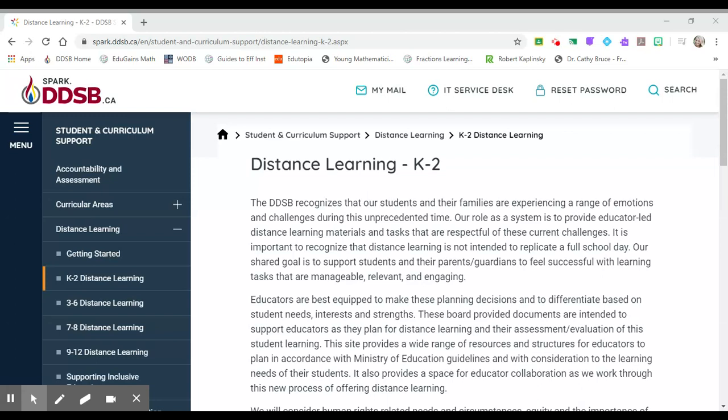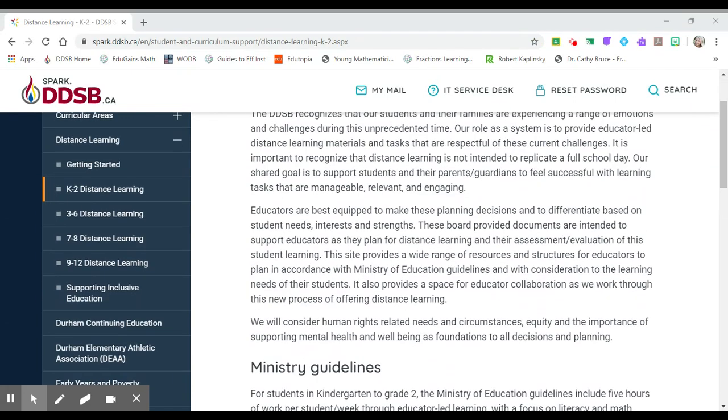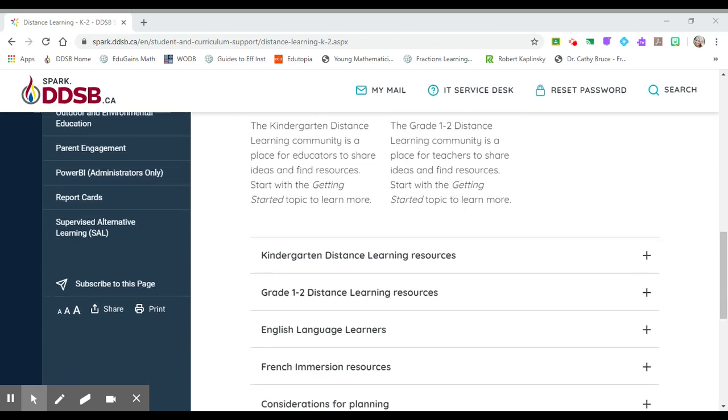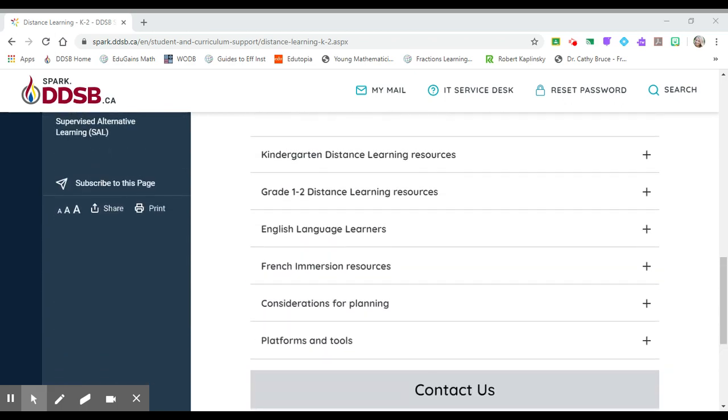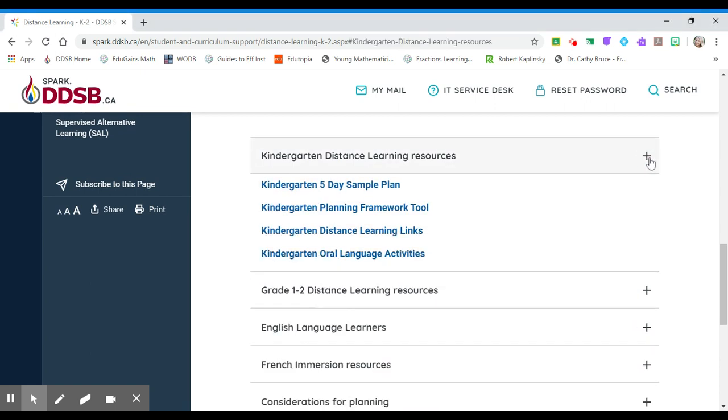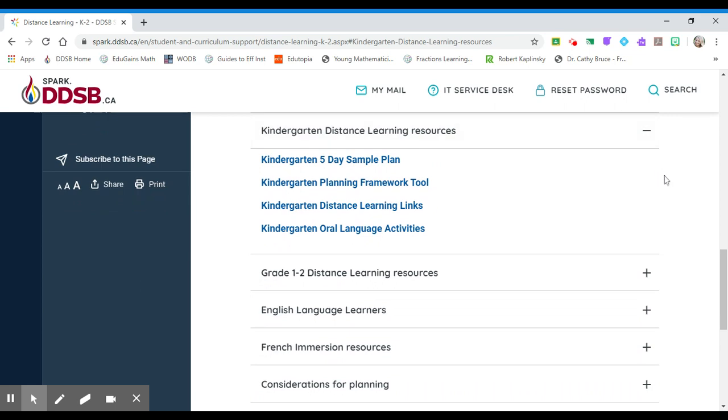So this is the second part of the K-2 distance learning tutorial on Spark. We're going to scroll further down on the K-2 distance learning page, past the Google Communities, to take a look at some of the resources that have been specifically designed for the K-2 educators. If you open up the kindergarten resources at the top, you'll see a few things.